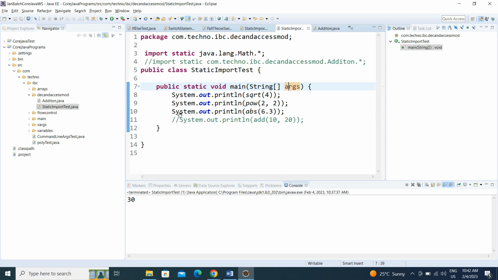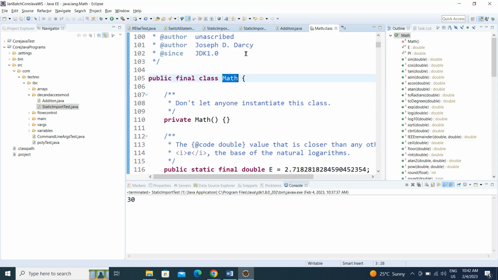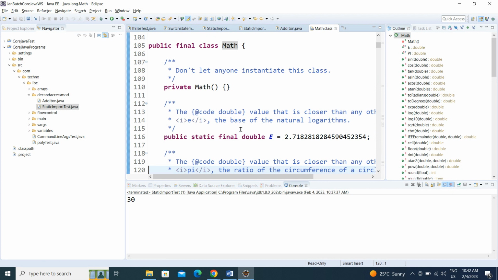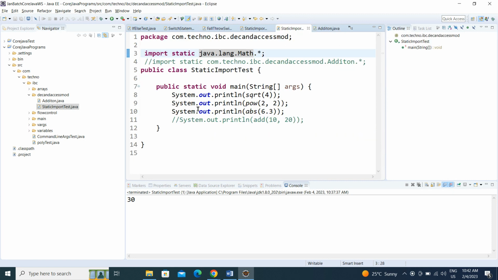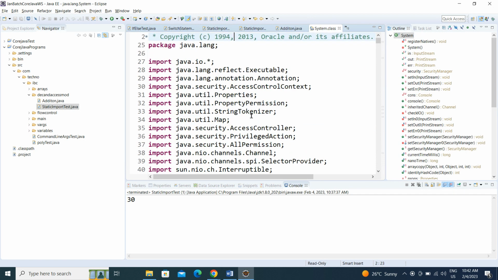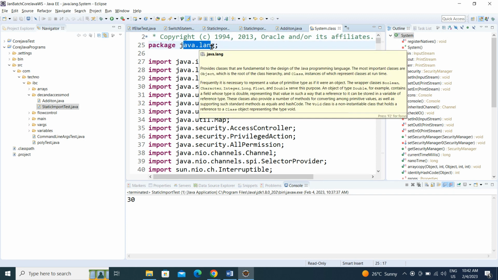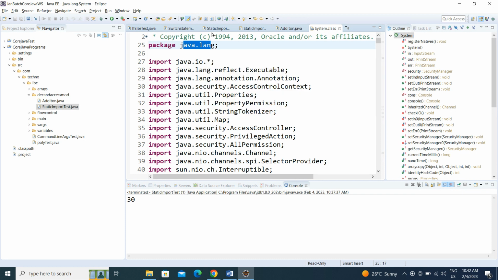Now, System is one of the classes. Math is also one of the classes, a final class. Inside this we have some static variables and multiple static methods. There are many things there. In the same way, System is one of the classes available in the java.lang package. System is a class like the Math class.